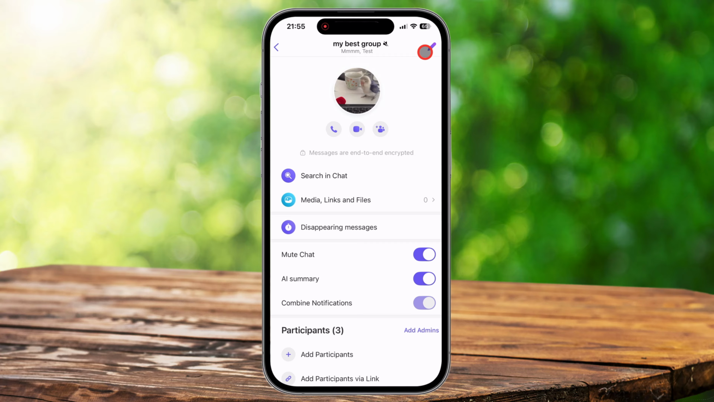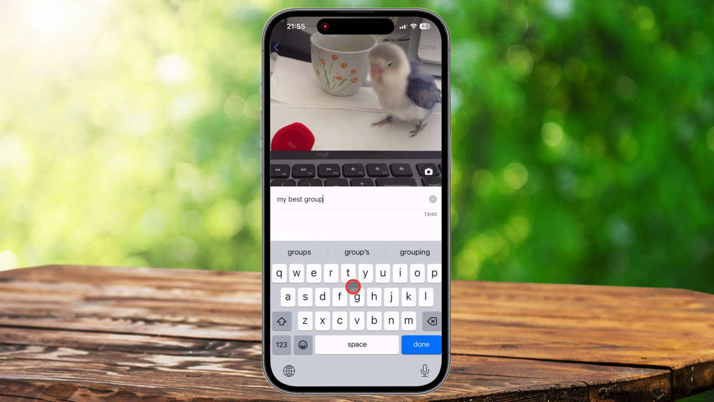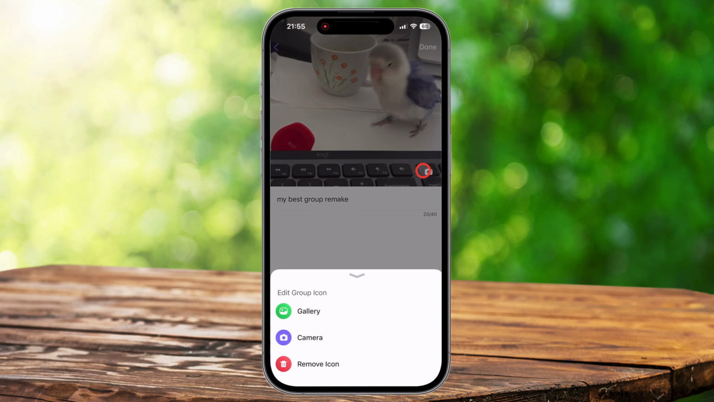At the top of this screen, tap on the small pencil icon next to the current Viber group name. You can then type in the new name for your group and tap the checkmark or Save button to confirm it. You can also change the picture of the group if you like by tapping the image at the top. Select a new image and confirm the change.